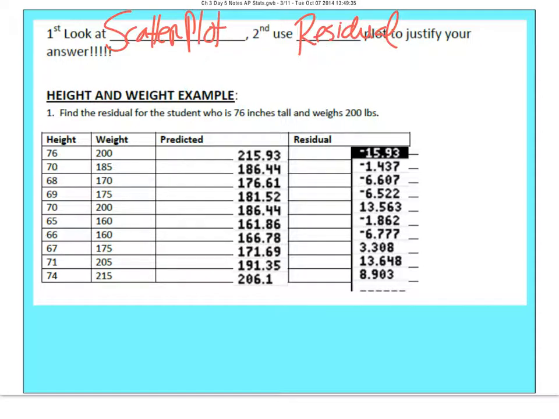Let's go back to the heights and weights of the students that we had here. One of the questions they want us to do is to find the residual for the student that's 76 inches tall, which is really the first piece of data. So remember, it's actual minus predicted, or observed minus predicted. So we have our actual piece of data. For the prediction amount, I took the old formula we found and found all the predictions. And then the residual for everyone is just the actual minus the predicted.